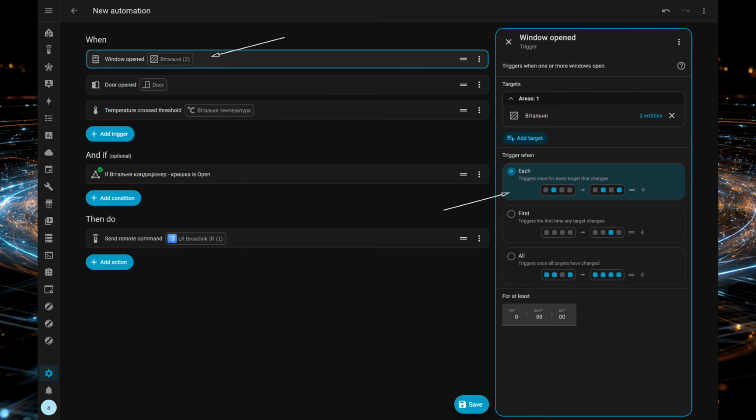The first trigger is opening a window. Here I again use all window sensors by location, but now the logic is different. It is enough for any one of them to open. According to the same principle, the balcony door is also added as a separate trigger. That is, if a window or the balcony door opens, Home Assistant starts checking the turn-off automation.